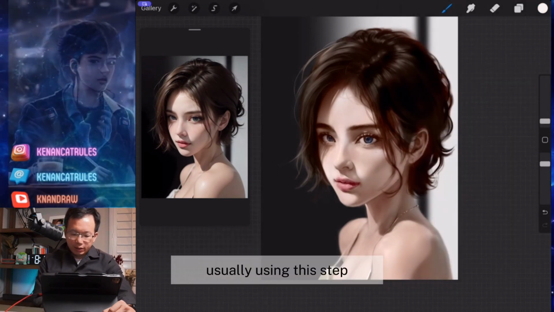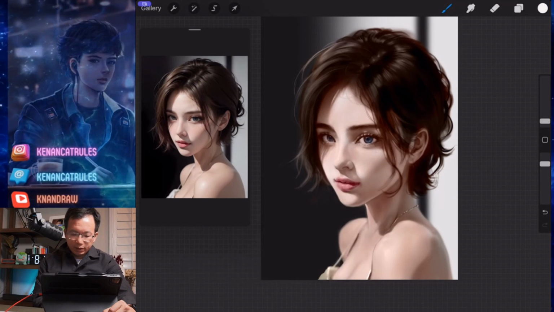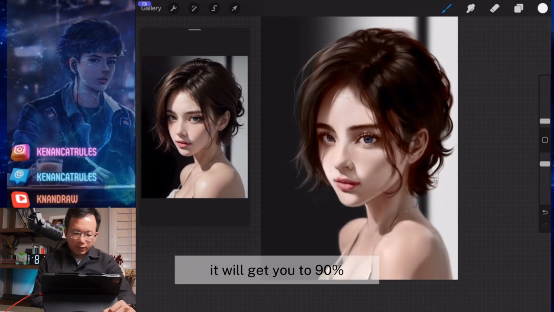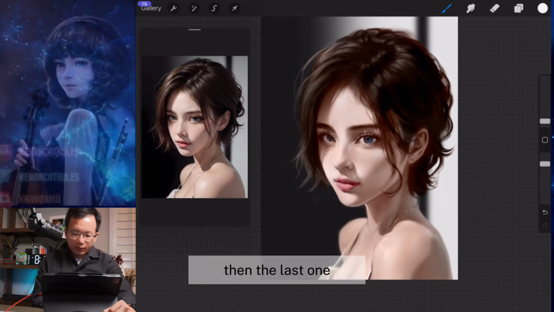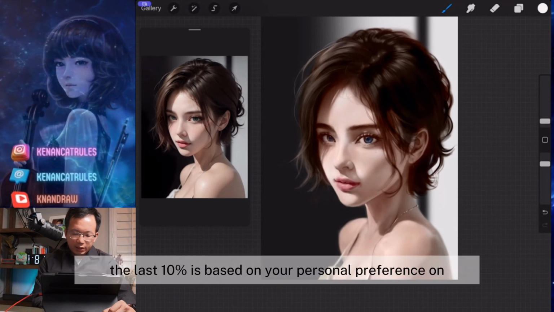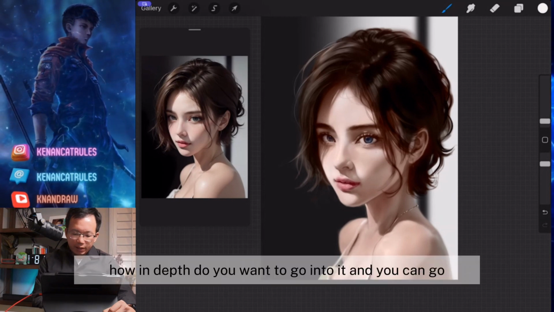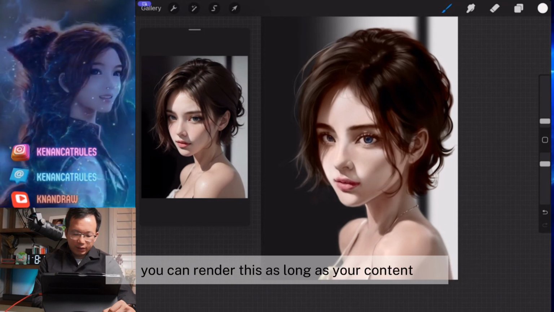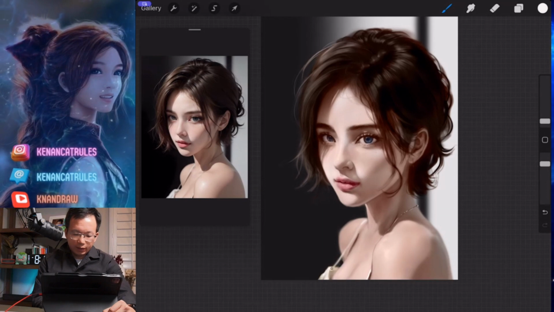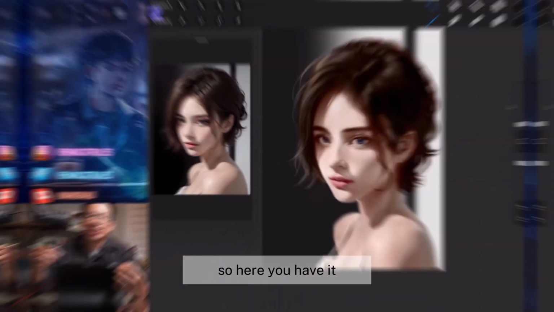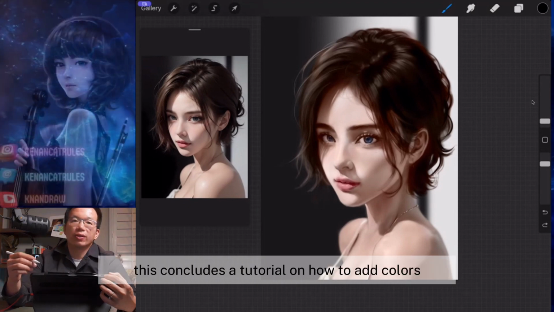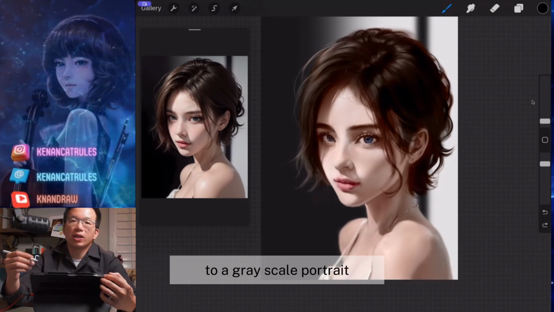But usually using this step, it will get you to 90%. Then the last 10% is based on your personal preference on how in depth you want to go into it, and you can render this as long as you're content. Here you have it. This concludes the tutorial on how to add colors to a grayscale portrait.